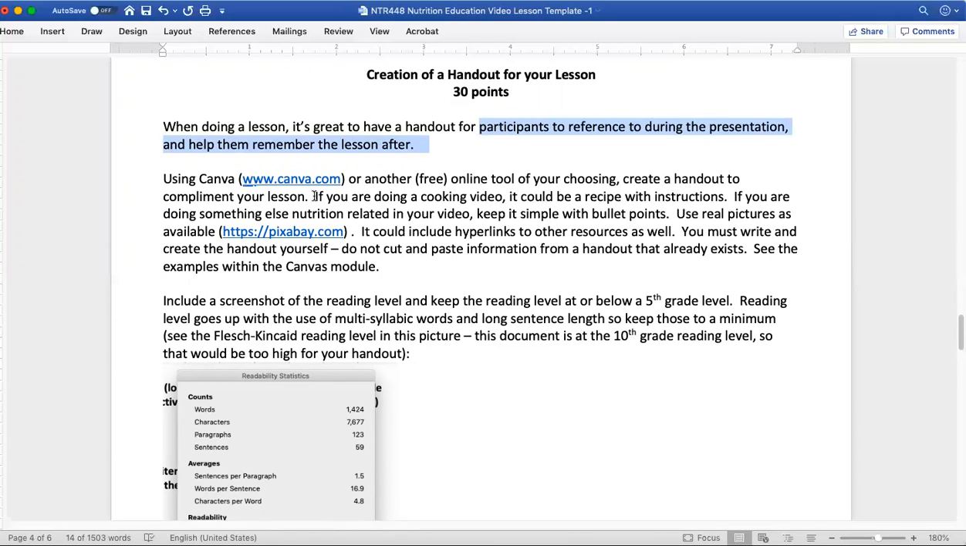If you're doing a different topic, just very simple bullet pointed concepts. Keep it very, very simple. Nice visuals. Think about what draws you to a handout. It shouldn't be super busy, but it should get your message across. You may include some hyperlinks if there are other resources you want to link them to, but you are writing and creating this yourself. Do not cut and paste something from a handout that already exists.